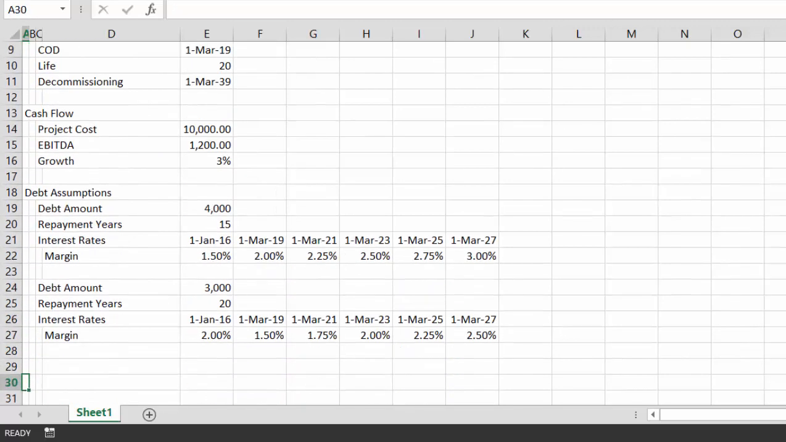Now I'm going to switch the video off, but what we'd like to do is compute the LLCR for the different debt issues. Now there's going to be a whole lot of issues here. The changing interest rates are going to be a pain. The changing debt tenors are going to be a pain. I don't know if there's a rule that says we should compute it over 15 years or the 20 years.